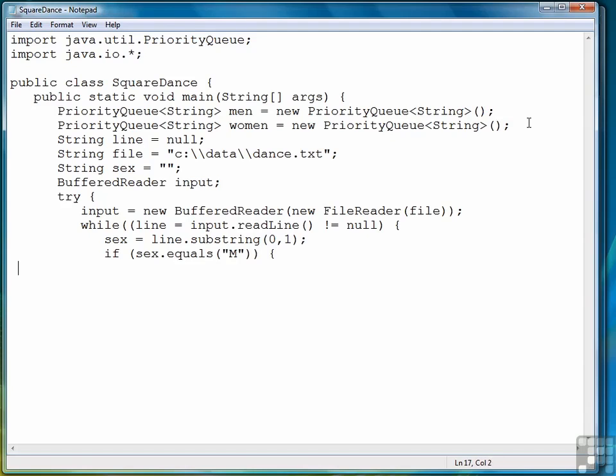If it is, we add the rest of the line, which we get with a substring 2, and add that to the priority queue for men. Otherwise, add it to the priority queue for women. Just like so. Close off the else, and close off the while. Close the file.